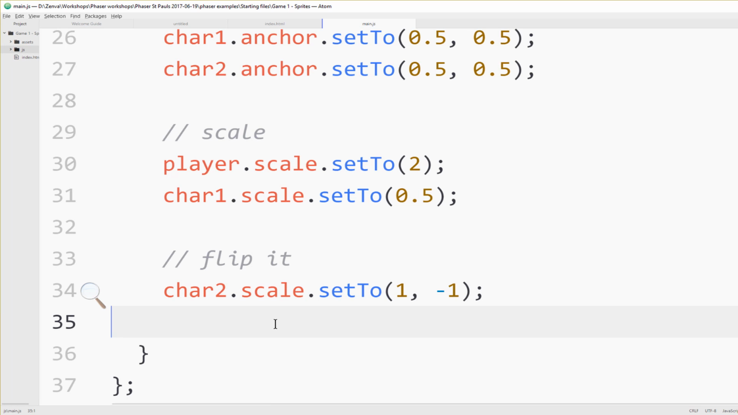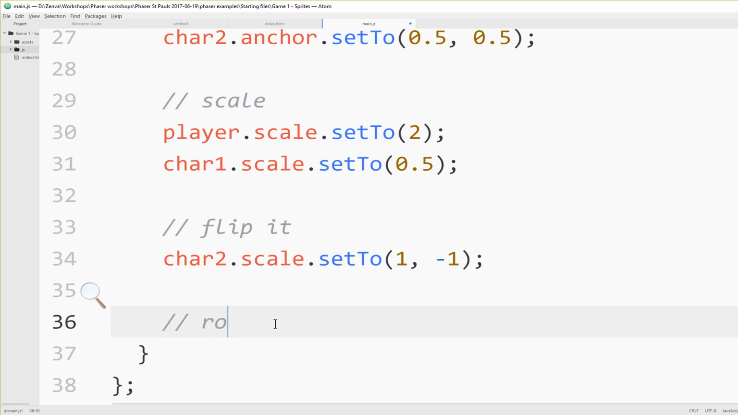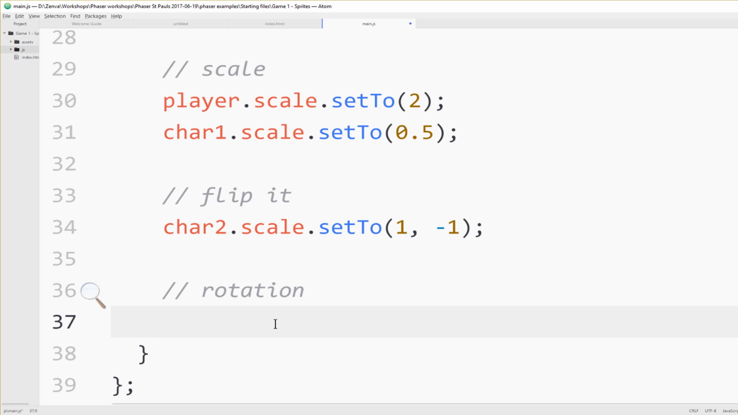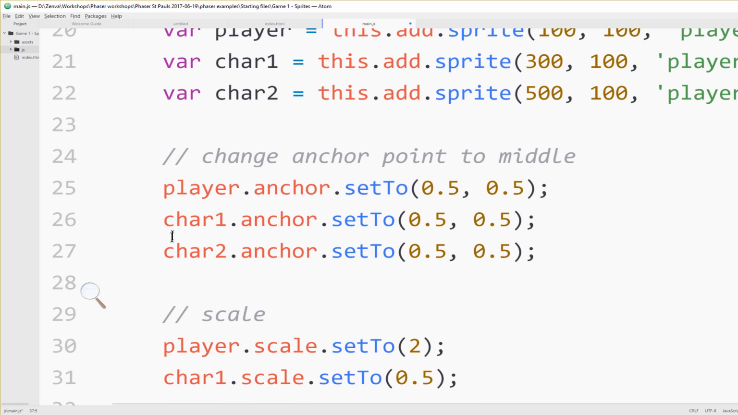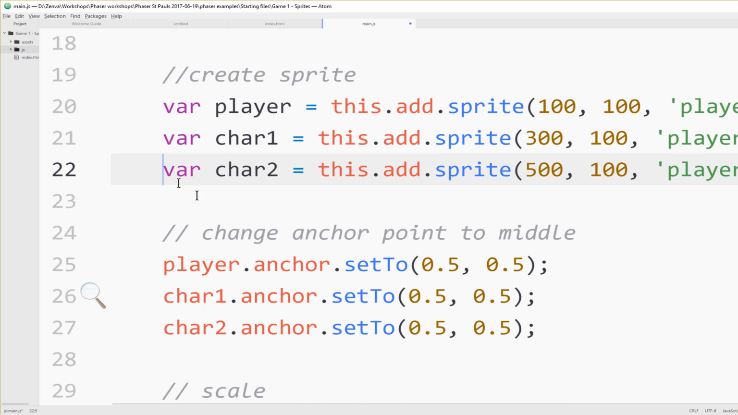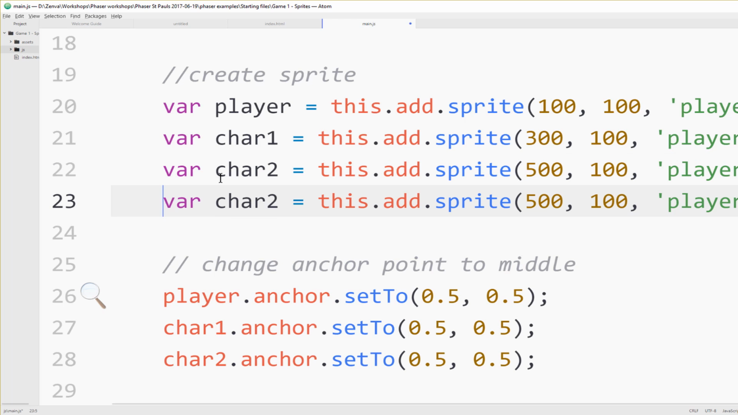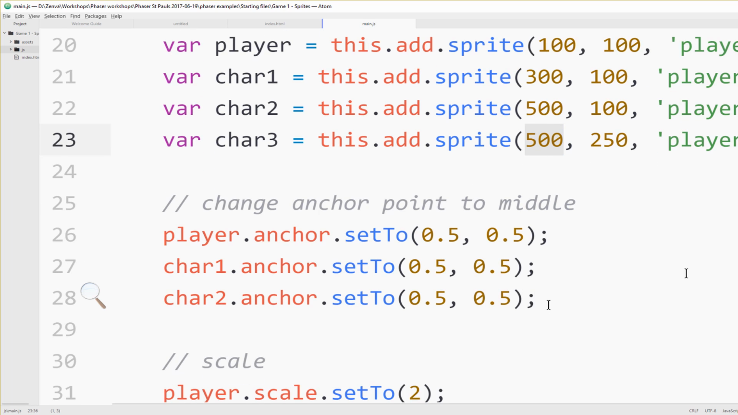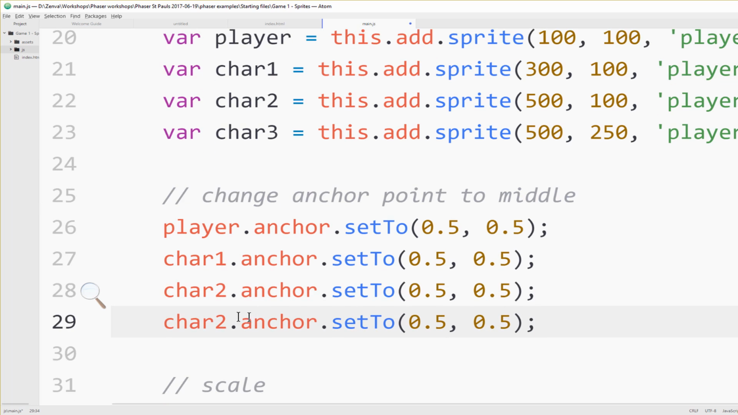And the last of these operations is rotation. How we can rotate a character. And I'm going to add another character here. So I'm going to copy and paste that. Let's call this character 3. And this one will be located a little bit more down at the bottom. So this will be something like 250. And I will leave this at 500. I'm going to set also the anchor point to the middle. So copy, paste, and change that to 3.